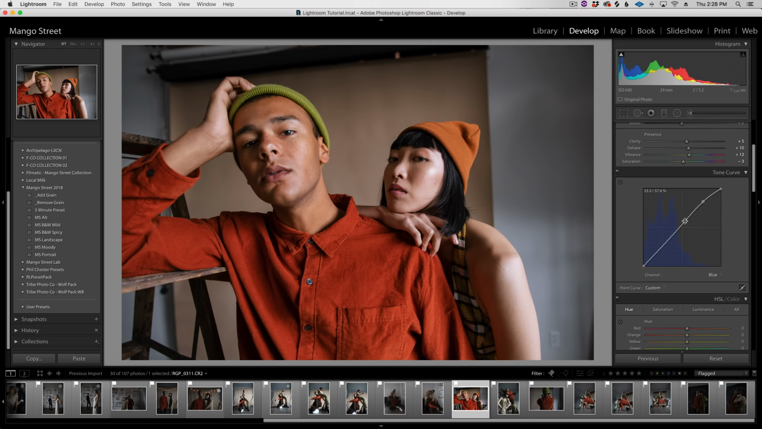If you don't like using points with a tone curve, you can switch to the parametric mode. This mode gives you 3 range sliders, as well as a slider for each region of the tone curve.